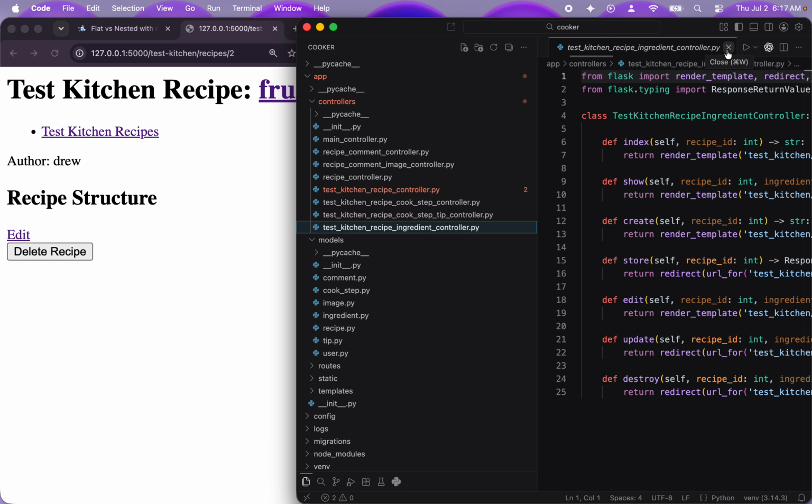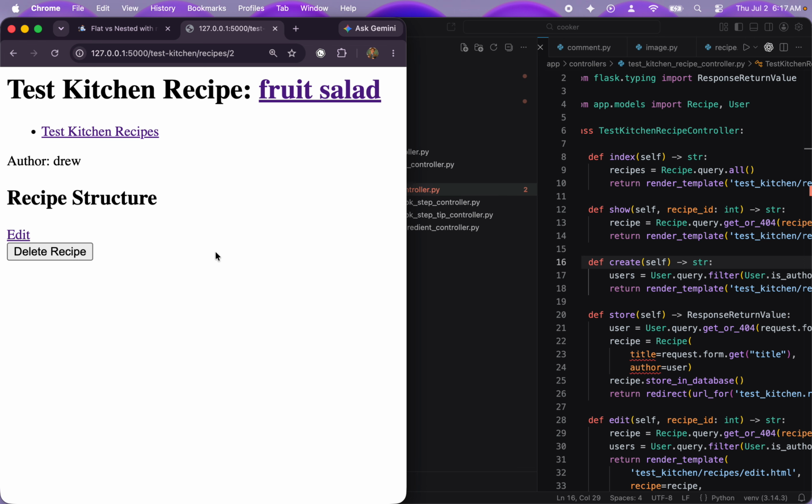All right, I am going to carry on here, and I'm just going to do a little bit more, not much. I'm going to go with our structure, cooking step and tips, and I'm just going to flesh out the index and the show page of cooking step, and then the index page of tip, and that's it. And then I'm going to call it good on this and leave you to carry on Cooker however you want. Feel free to clone the repository and change it in whatever way you want, use it however you want.